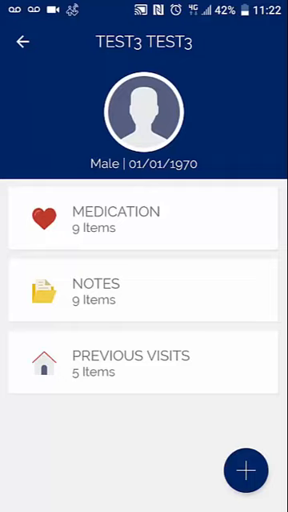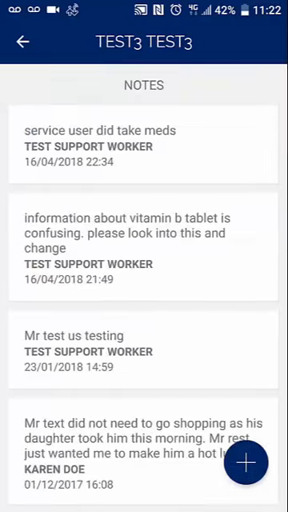Now the next bit is the notes. Each of you can leave a note for the service user, and it will come straight into the system. We will pick it up in the system, and your colleagues who come after you will also be able to see the information that you are leaving. So it works a little bit like an electronic form of your communication sheet.